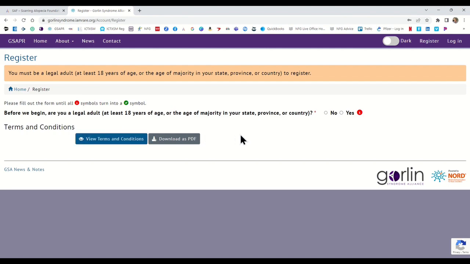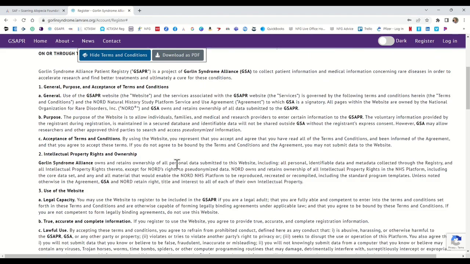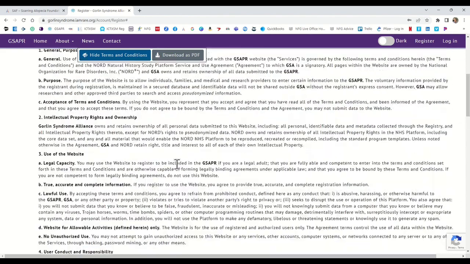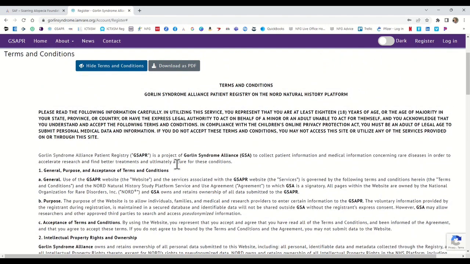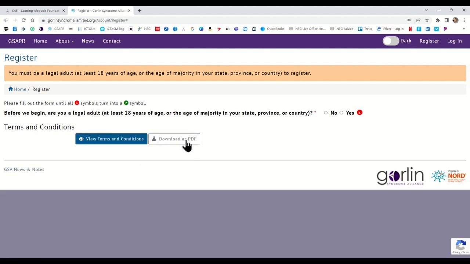Also, here is the terms and conditions of the registry. You can hit that button and it will drop down and outline all of the important information that you should understand about the registry, the information that you are providing, who can view it, how it's protected, and all the guidelines that are in place to protect the registry and to protect your privacy. You can also download the PDF of this if you want to save it to your files.